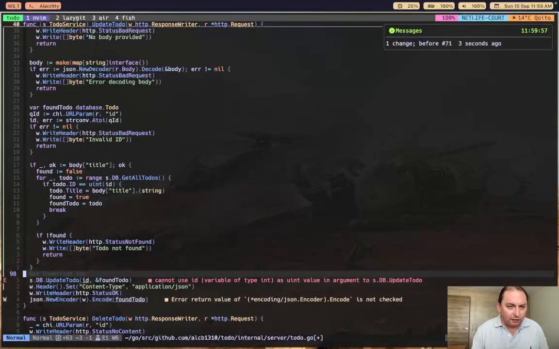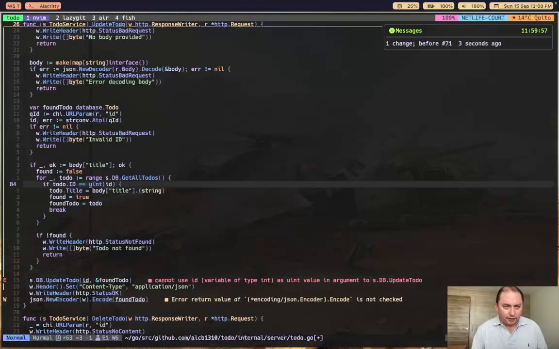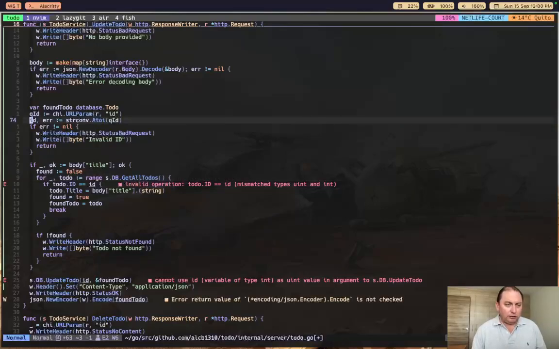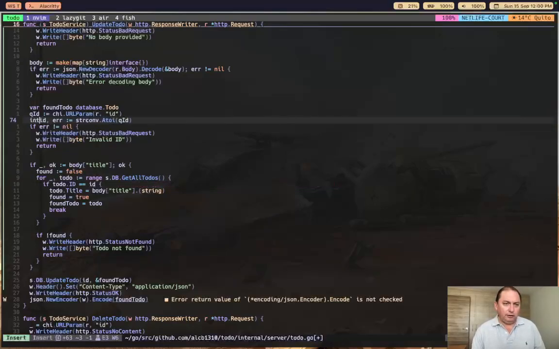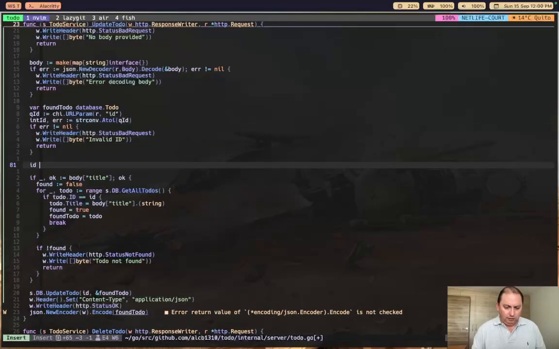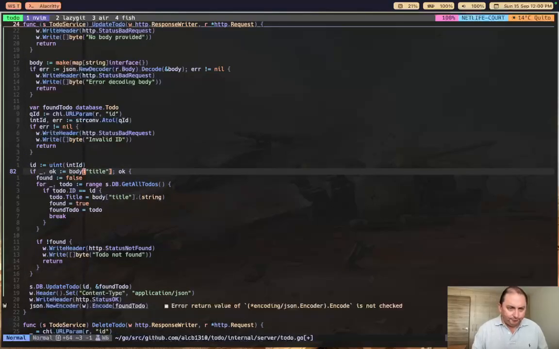So let's do something here. And here we're going to say this is going to be our int ID, and our ID is going to be equal to uint of our int ID. That way we always pass, we're using a uint. So let's test this.